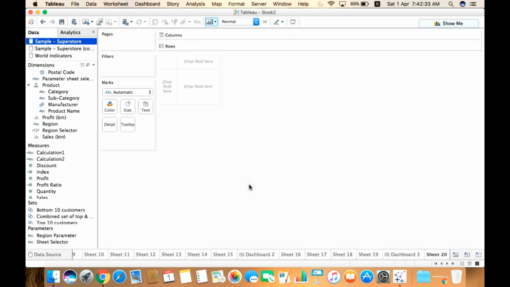Okay, so my requirement is that category, subcategory, customer name should be the user control, these dimensions, and coming to the measures, profit, sales, quantity, these are all the measures. It means 3 dimensions and 3 measures. Okay, so first we have to create a parameter, create parameter.